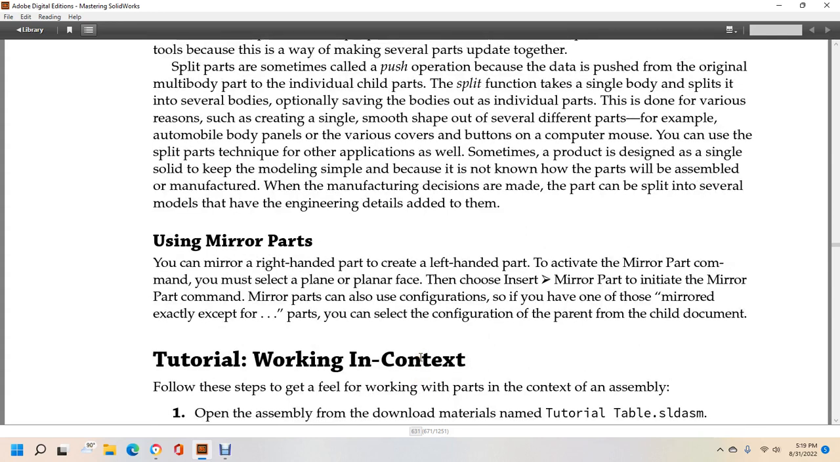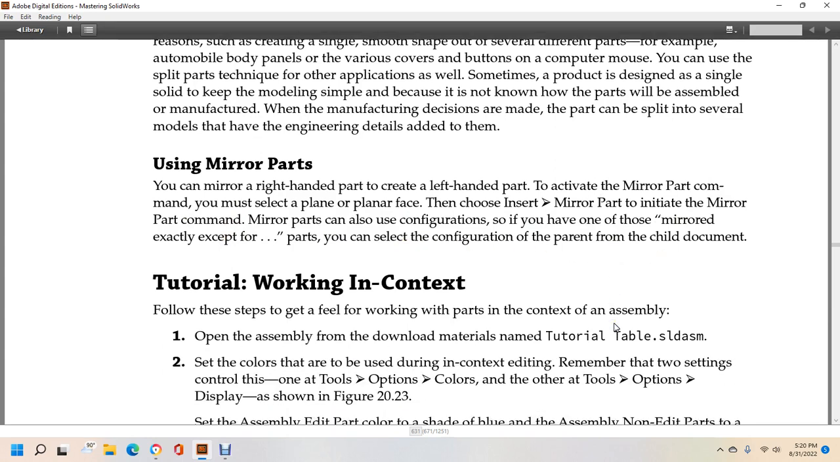Using mirror parts, you can mirror a right-handed part, creating a left-handed part. Activate the mirror part command. You may select the plane or planar face. Choose insert mirror part to initiate the mirror part command. Mirror parts can also use configurations so they are exactly the mirror except for the parts. You can select the configuration for the parent and the child document.